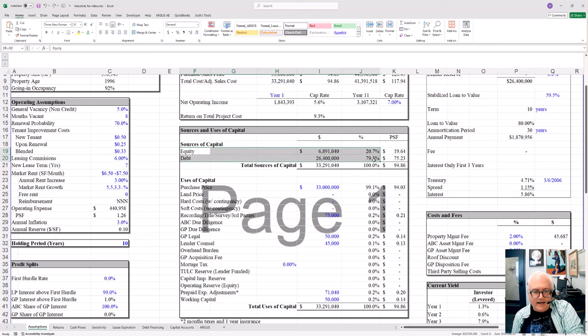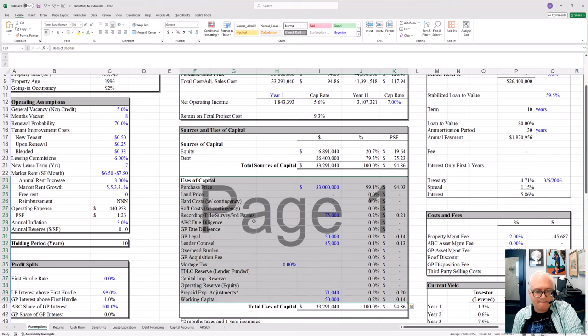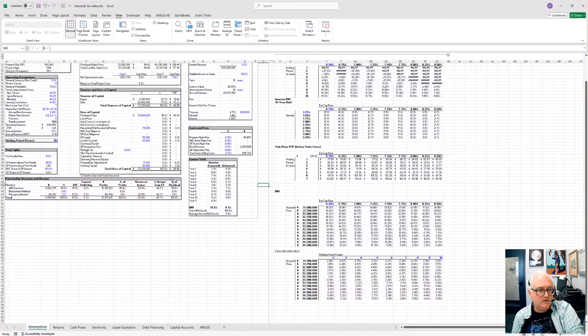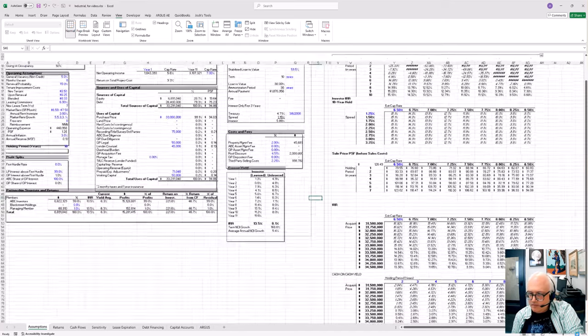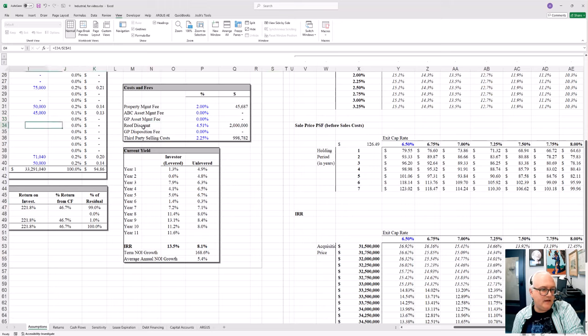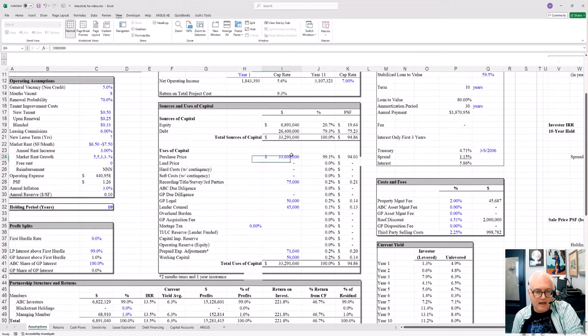we got an equity and debt breakdown, and here we see sources and uses. In other words, where does money come from? Debt and equity, in other words, a bank and the investors. And where does it get used? Okay. This is basically trying to say what is funded up front versus what is funded over time. So for example, we have here for up front: buying it, recording, legal, prepaid expense adjustments.